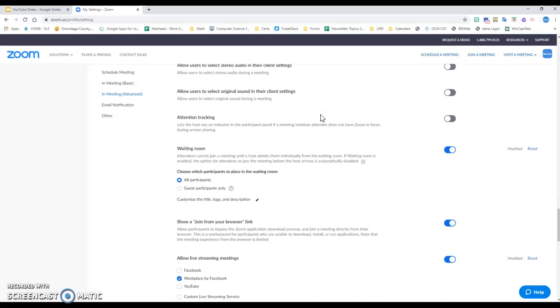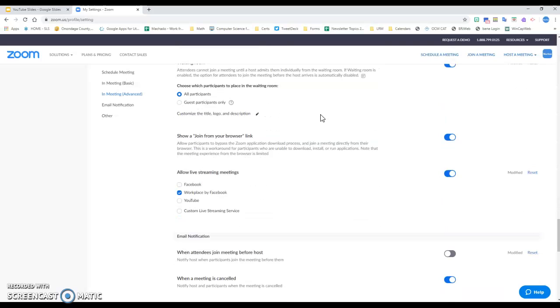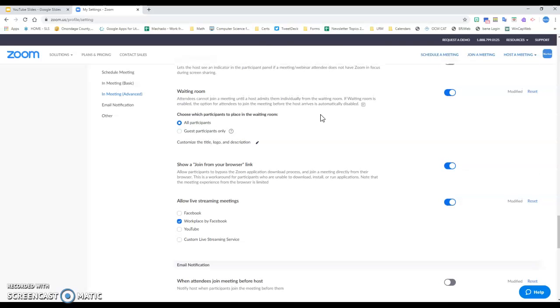All right, here's where we're getting to the waiting room. So when I start a meeting and my participants join, they are not automatically put into my meeting. They are sent to a waiting room. So they're going to see a screen that tells them that they're waiting for the host to allow them into the meeting. So I've enabled this. All participants will automatically go into the waiting room, and you can actually customize what they see.